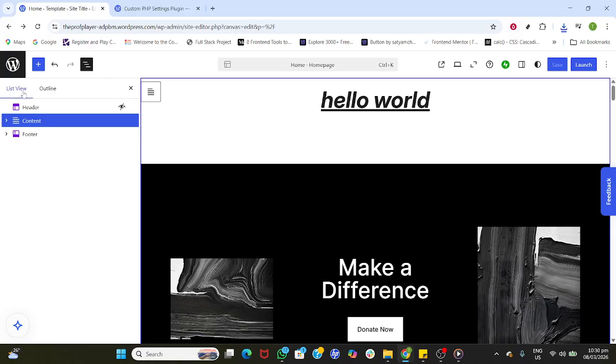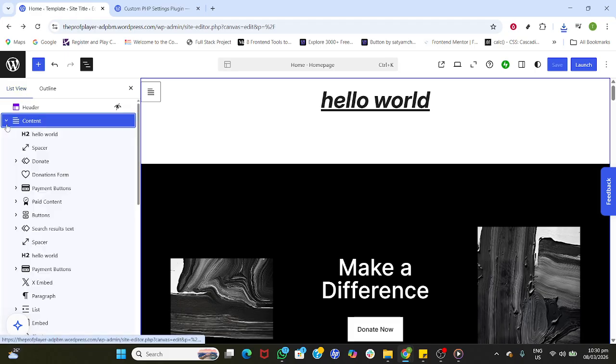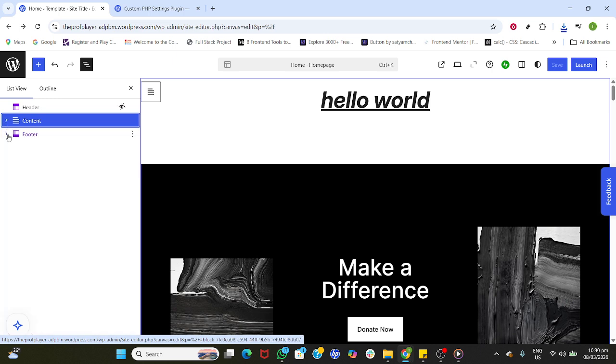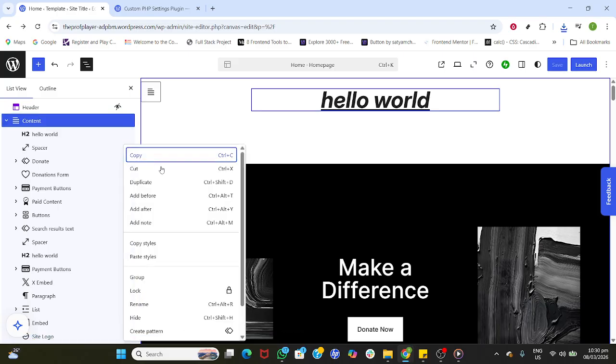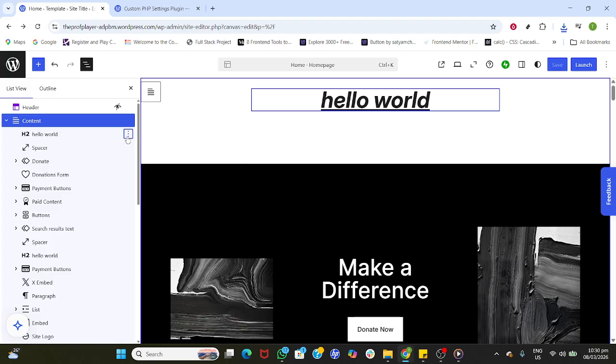Next, open the list view. This is the panel that shows a layered outline of every block and section on the page. If you don't see it, look for the icon that looks like stacked lines in the top toolbar. List view makes it much easier to select the precise section you want to hide, especially if there are multiple containers or nested blocks. In list view, click the section you want to unpublish.